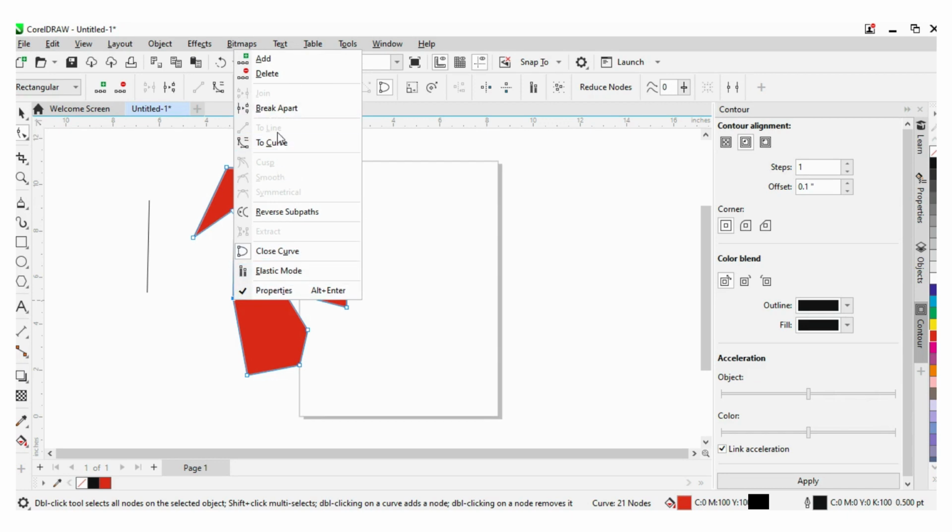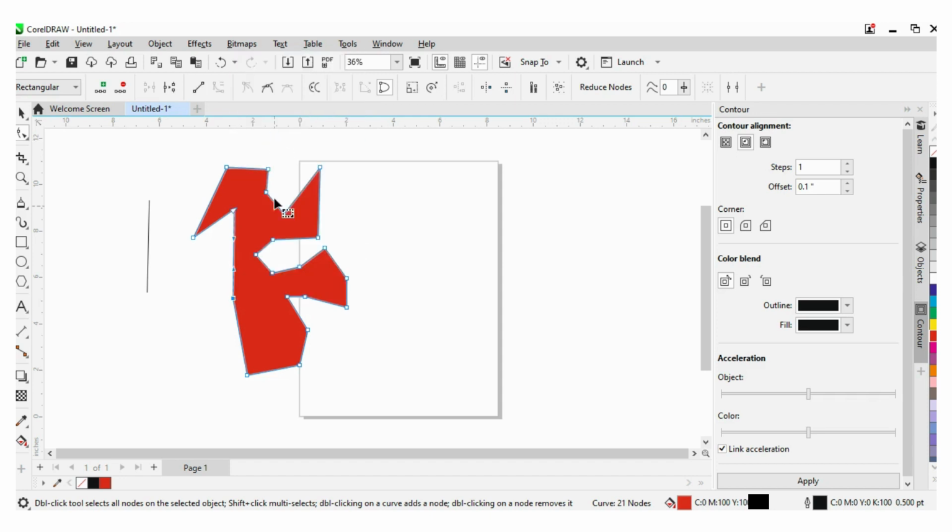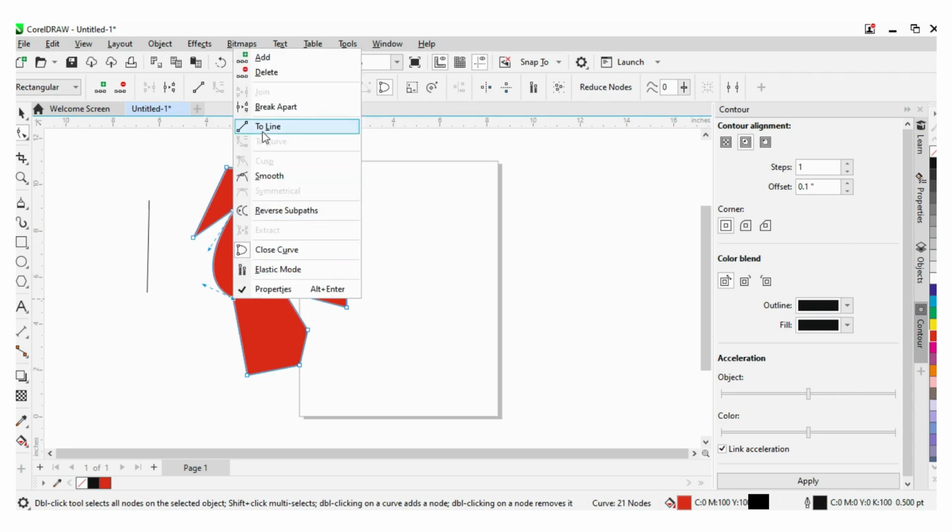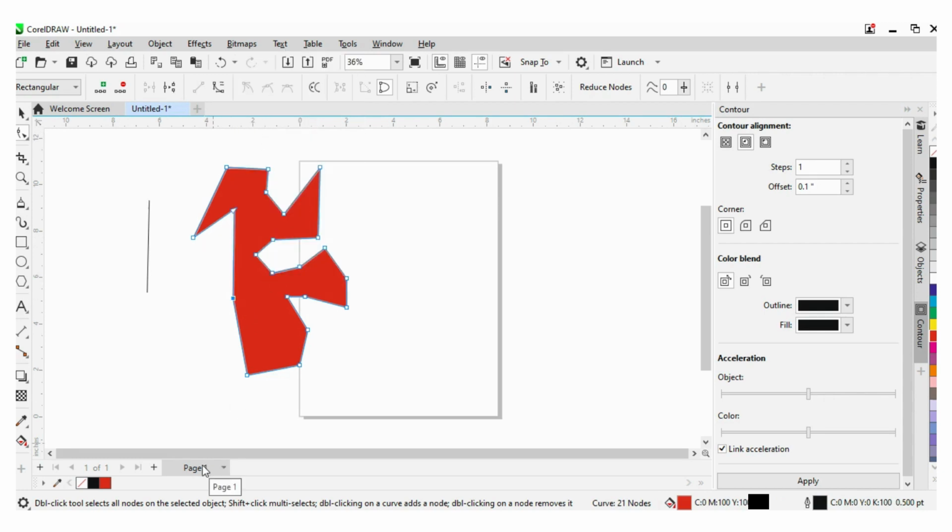If you want to add a point, you can add. If you want to make it a curve, choose To Curve, and you can see an arrow coming so that you can make that a curve. Or if you want to make it a line, choose To Line, and the curve is gone. Okay, these are all the editing options.